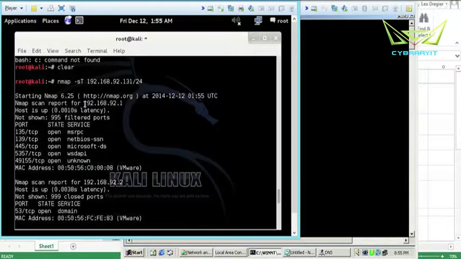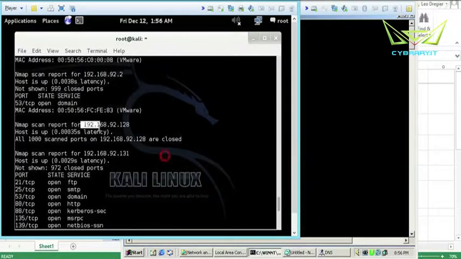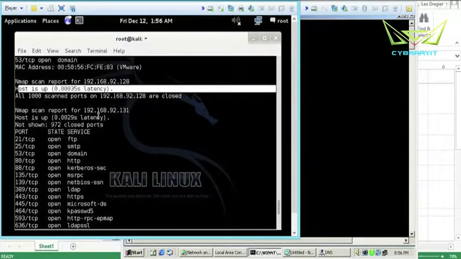Okay, so I found the particular host, 192.168.92.1, which is typically a default gateway. I find ports 135, 139, 445, and 53, 57, and an unknown very, very high port, and it also says VMware there. It's just trying to guess that based on the vendor ID of the MAC address. Then it found another host, and in this case, we only found port 53, so I'm willing to bet right there that that's probably a DNS server. We found another host, 92.128. It scanned 1,000 ports. All of them are closed, but the host is up, so that means it's basically responding to a ping.